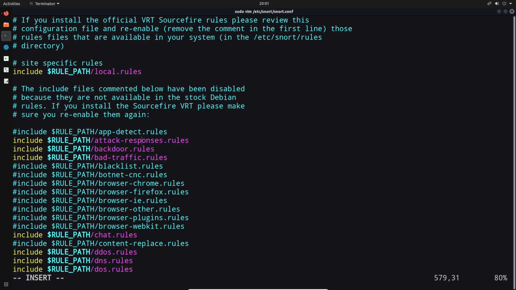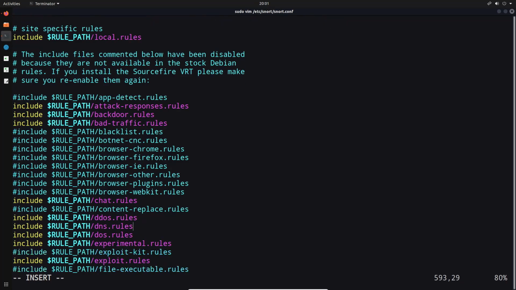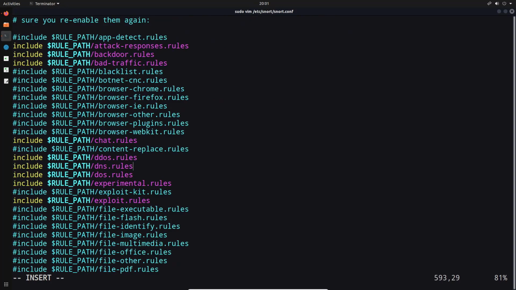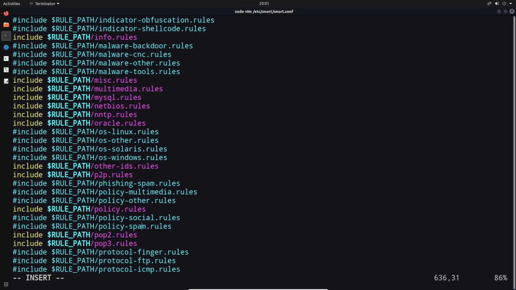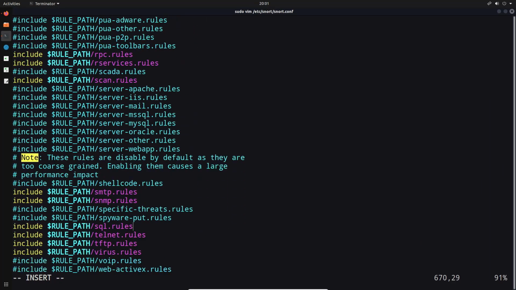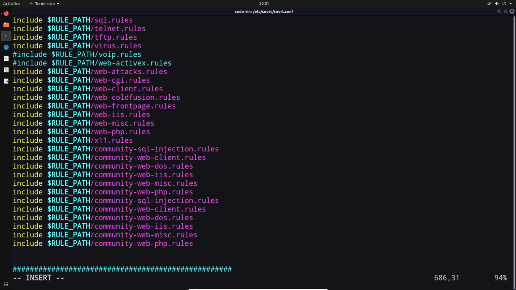I really like this organizational structure because it allows you to separate community rules, or rules developed by Snort, from your own rules. You have one file for your own rules and then a list of other rule files for community rules or rules developed by Snort. You can see you have DDoS rules, DNS rules, DOS rules, exploit rules, and these default ones are really helpful. And then of course you have a few community ones here. There we are. We have a few community SQL injection rules, web DOS rules, etc.